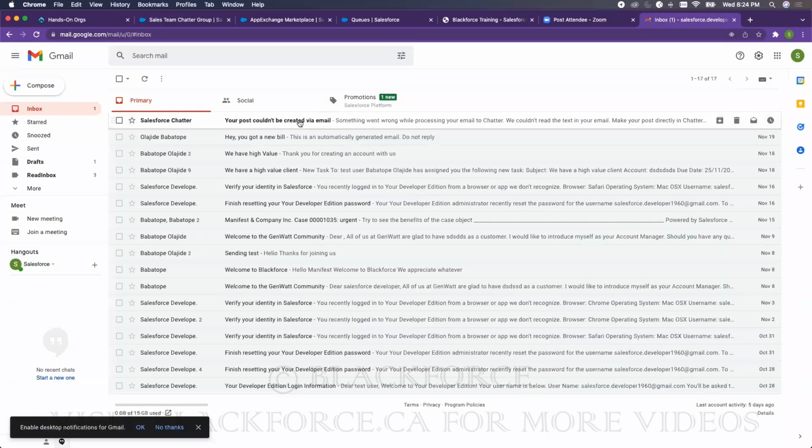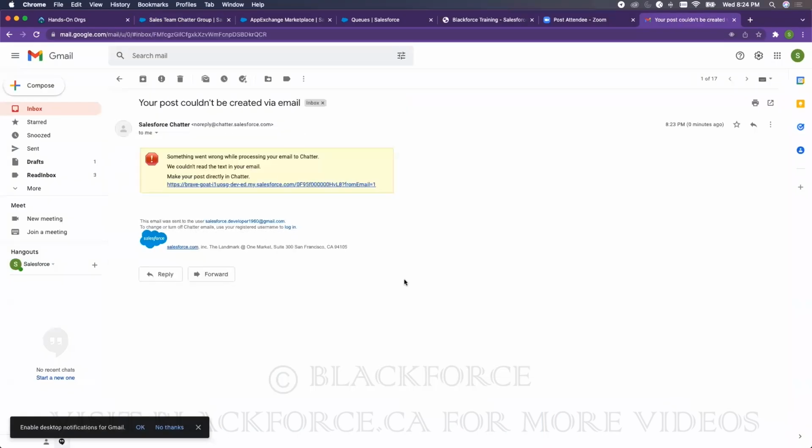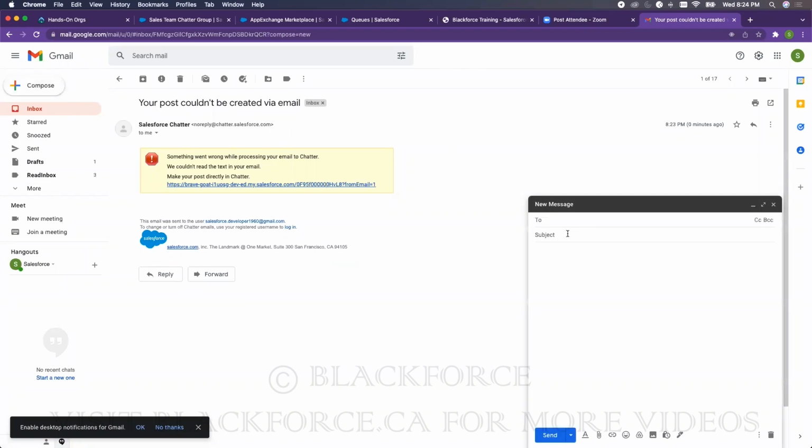Okay, just 1 minute. Something went wrong while processing your chatter. We couldn't read the text in your email. Make the post directly here. Let me try that again. Okay, I think this was the first one I sent, and this is the error I got because there was nothing in that email. But the second one, which has something in the content, ideally should go to the chatter group.